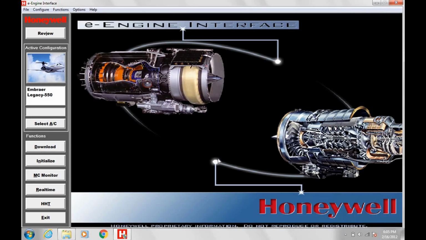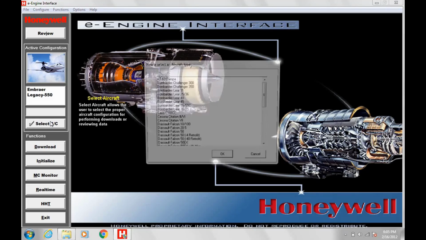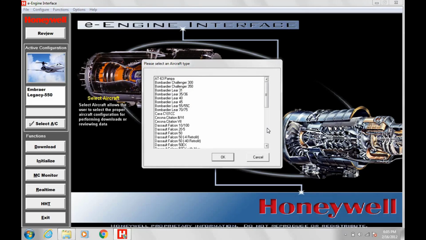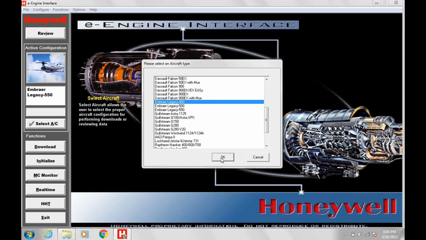So Legacy 450 and Praetor 500 are labeled here as a Legacy 450. If you are working on the Legacy 500, the label here is going to be Legacy 500, but a Praetor 600 is labeled Legacy 550. In this case here, we are working on a Praetor 500, which is equal to a Legacy 450.